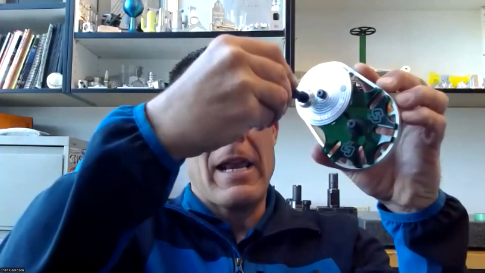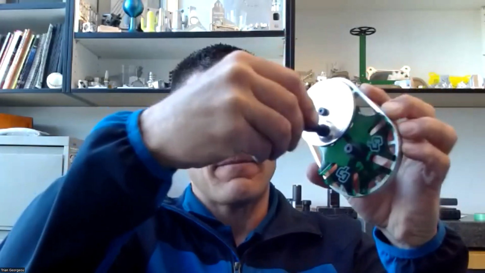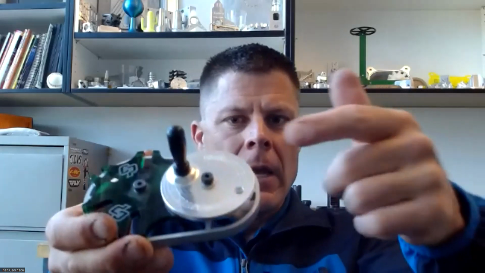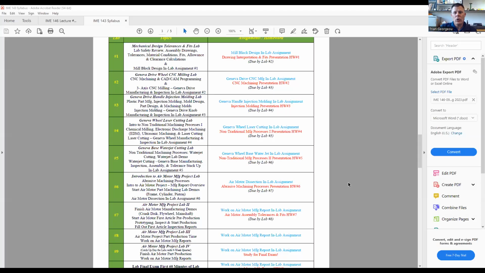But this is going to be your first part, or your first assembly. It's a Geneva wheel, where it takes continuous motion and converts it into incremental motion. So you'll be producing this CNC machined wheel right here in week number 2. In week number 3, you'll be producing this injection molded handle. And that leads me right back to the syllabus. Let me pop back there real quick. So in week 2, you'll be making this injection molded handle.